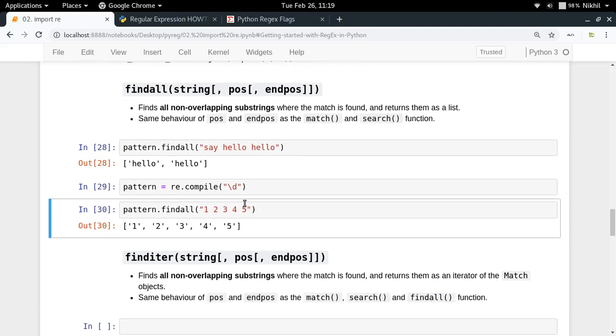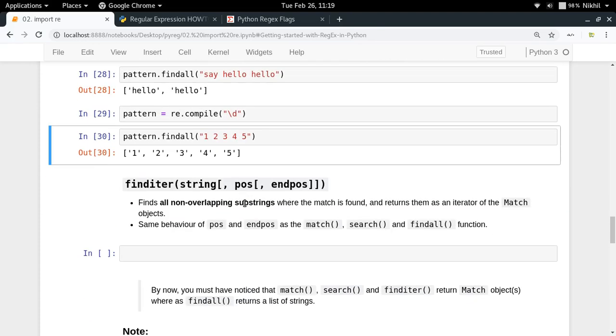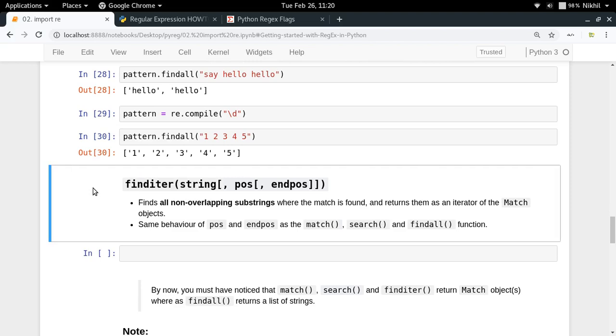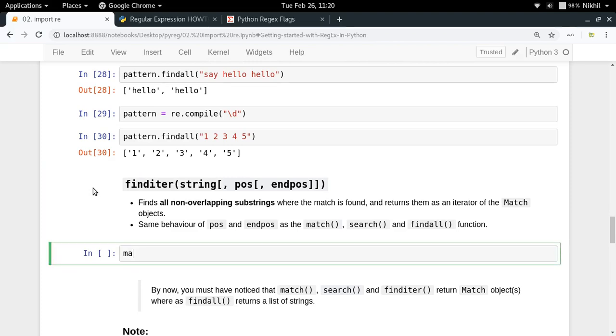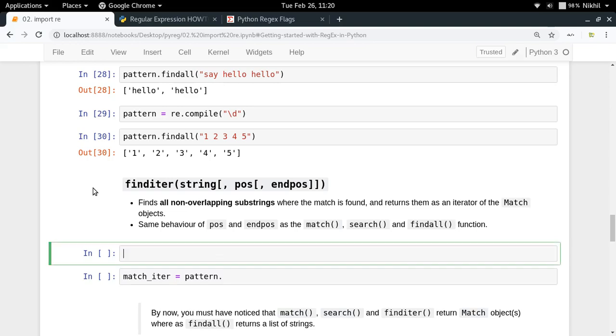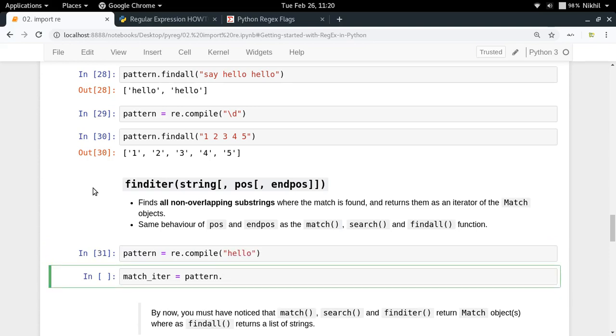But what if I want to search throughout the string, I want to find all the matches, and I want to get them as match objects? Then in that case, I will have to use the finditer function, which actually returns you an iterator of the match objects which have been found in the given text. So let us try it out now. match_iter is equal to pattern dot... okay, so first of all let me create a pattern. Pattern is equal to re.compile, in which I'm just going to pass hello. So this is my pattern which I want to search in my text, and pattern.finditer. Let me do "say hello hello".